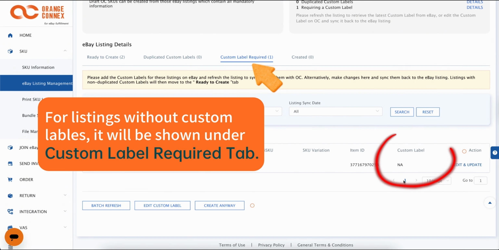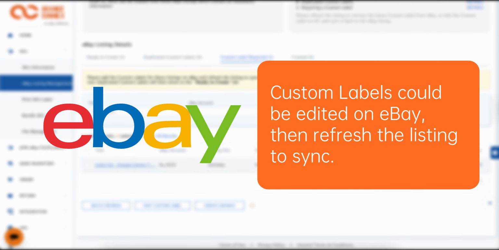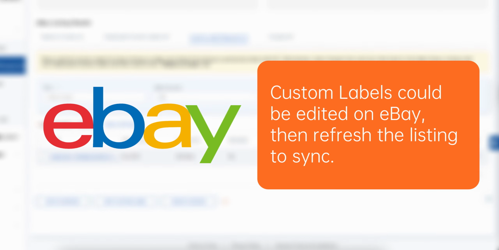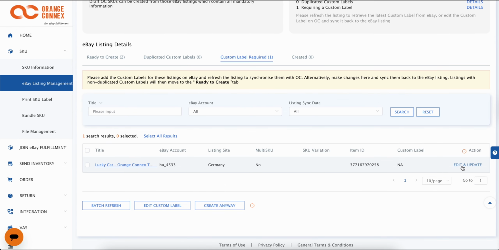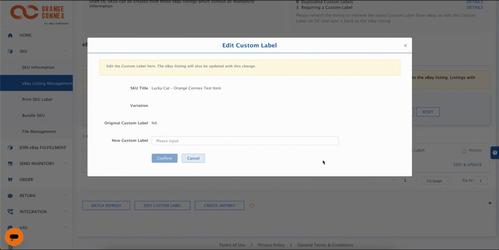For listings without custom labels, you can either edit them on eBay, then refresh the listings to sync the latest changes, or you can directly edit them in the portal. The changes will be synced back to eBay instantly.